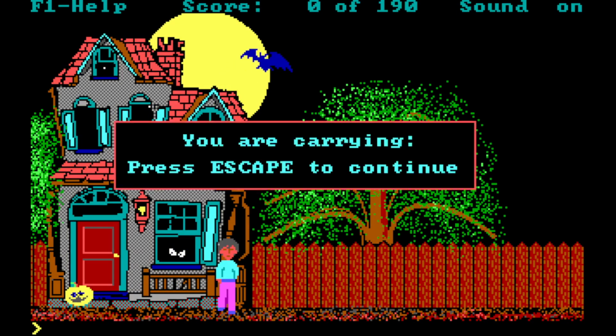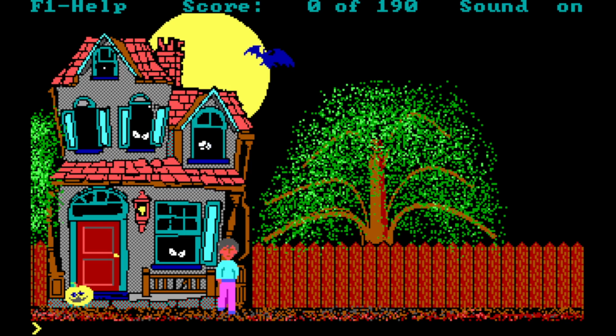So, let's see here. Let's hit F6 to look at our inventory. You are carrying blank. Press escape to continue. Okay.